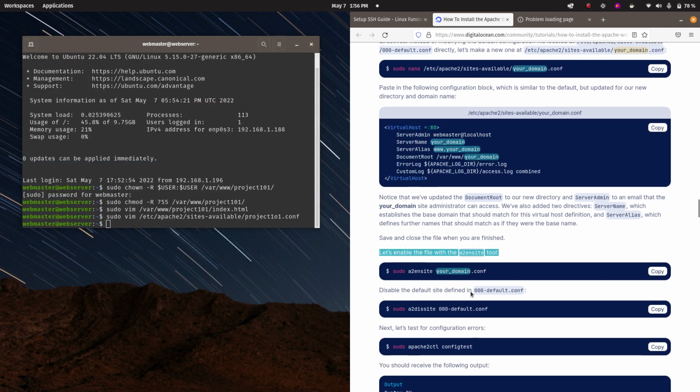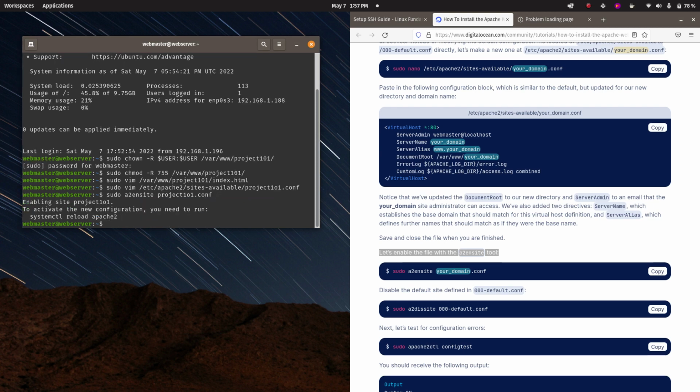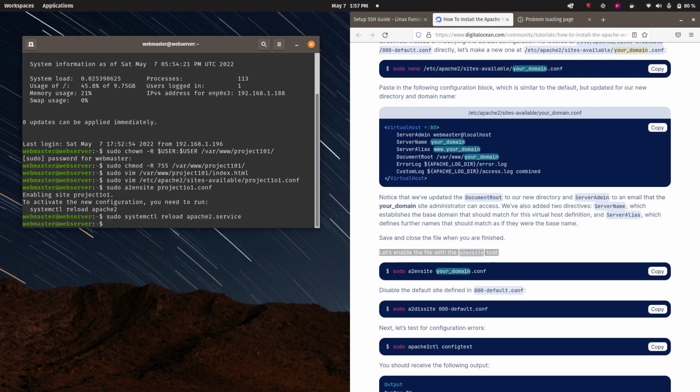And now we're gonna enable our site with a2ensite. So we're gonna do sudo a2ensite project101.conf. Enable, and now it is done. Now we're gonna reload our Apache2 service, so it reloads the configuration, with sudo systemctl reload apache2, and it's done.